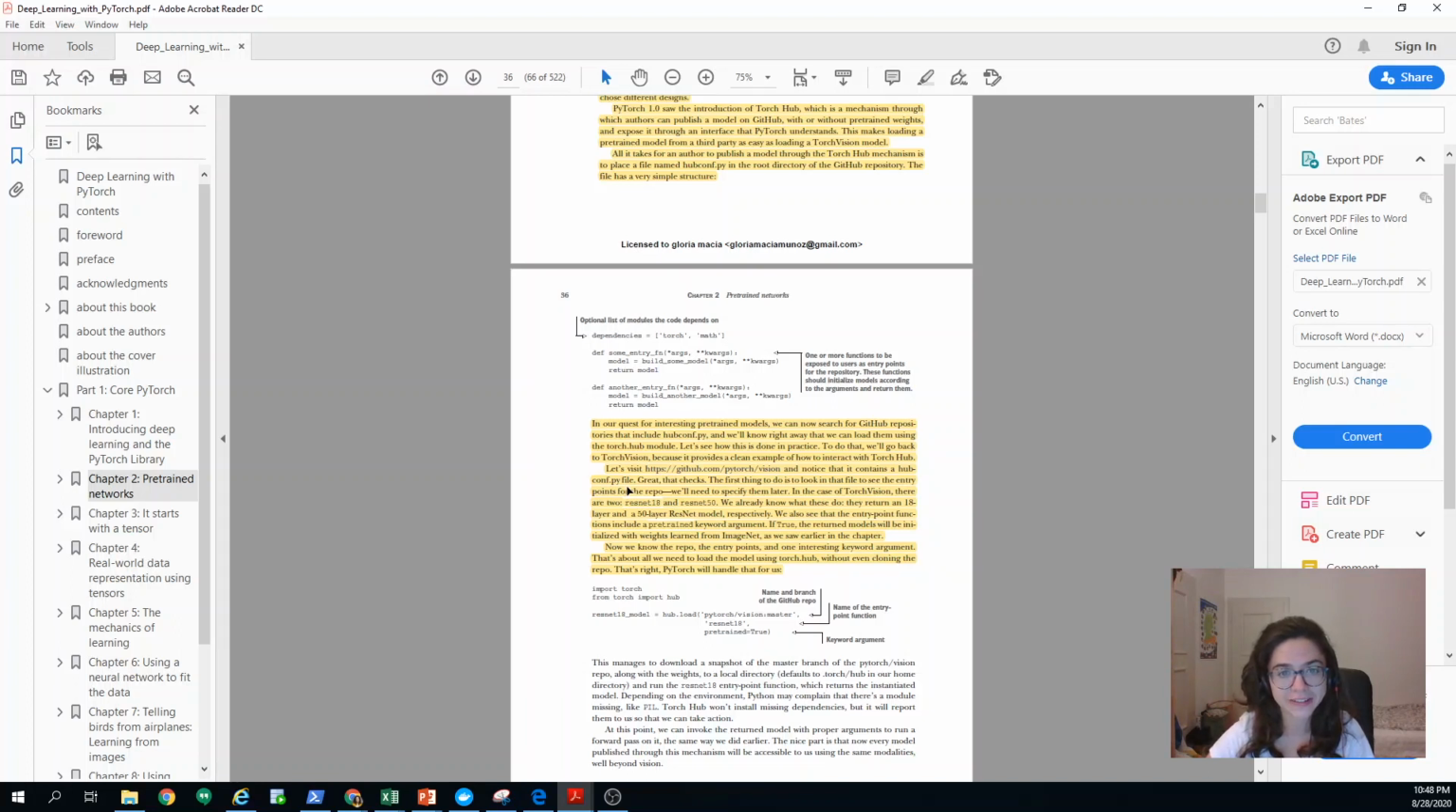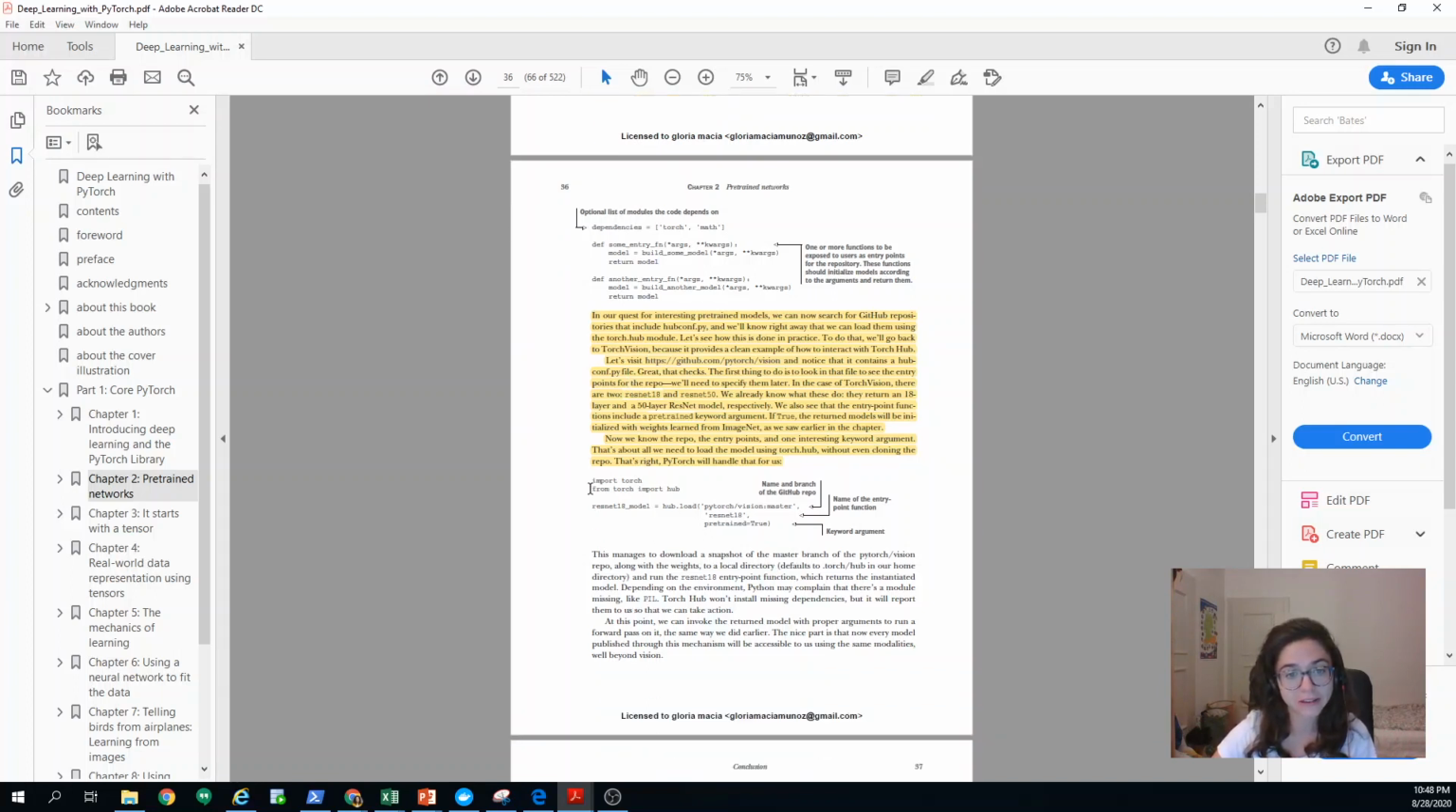And then before, we were doing from torchvision import models, and now what we are going to do is from torch import hub, and then hub.load, and then you have the name of your repo, the branch, which is master, then the entry point. So for instance, in this case, the entry point is resnet18, and then you're going to say pretrained equals True because you want to download the weights. Otherwise, you would say False. So that's basically all there is to it.